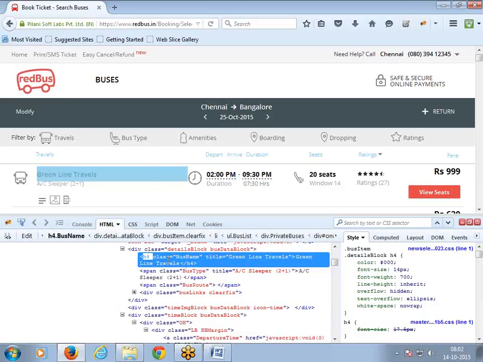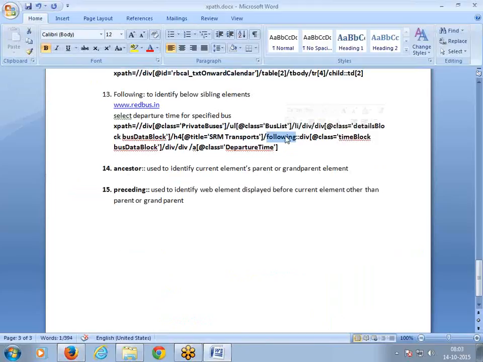So for this particular bus element, the departure time is defined inside this division. See, this A element is not a child element for this H4. Is it right? This A tag is not a child tag for this H4 directly. But this A is displayed below this H4. A is displayed below H4, but A is not a child element for H4. Are you clear on the scenario? So that's why we are using following here.